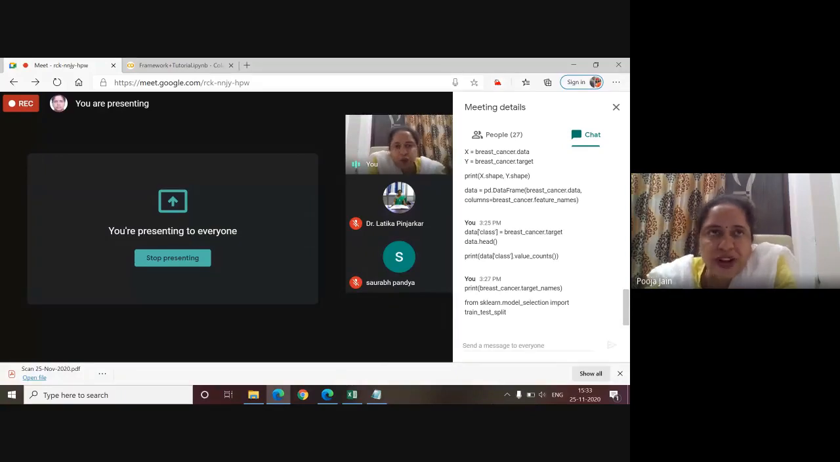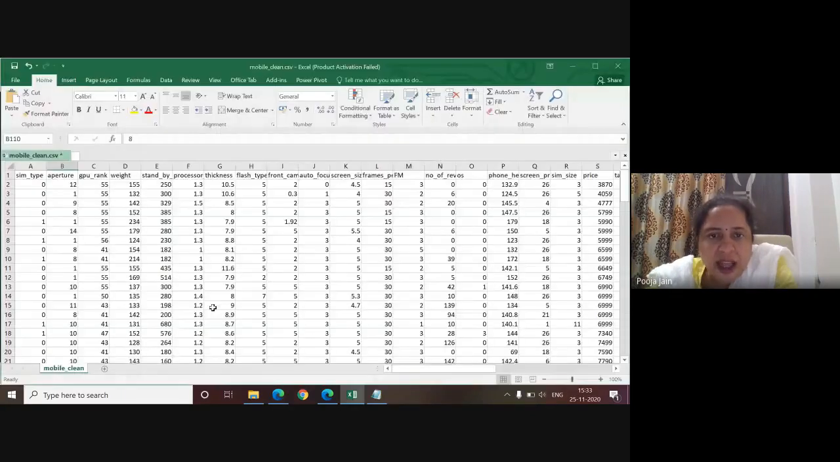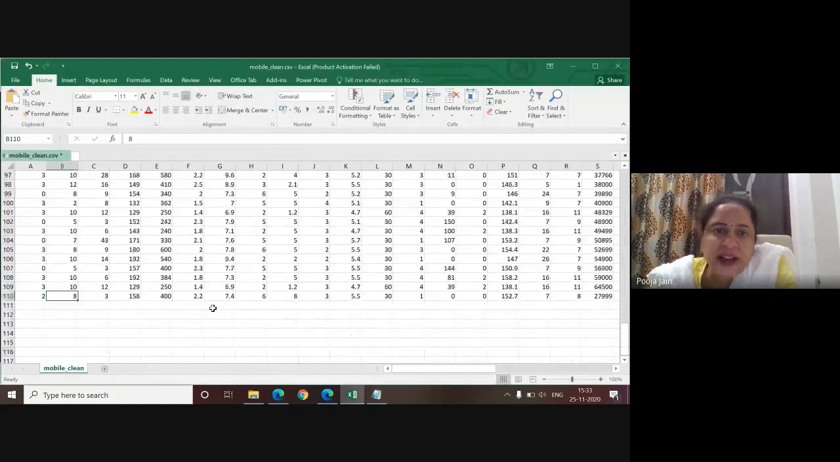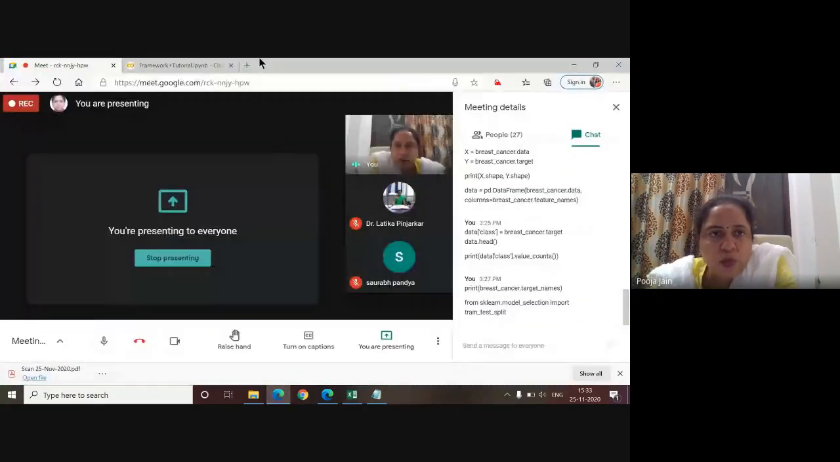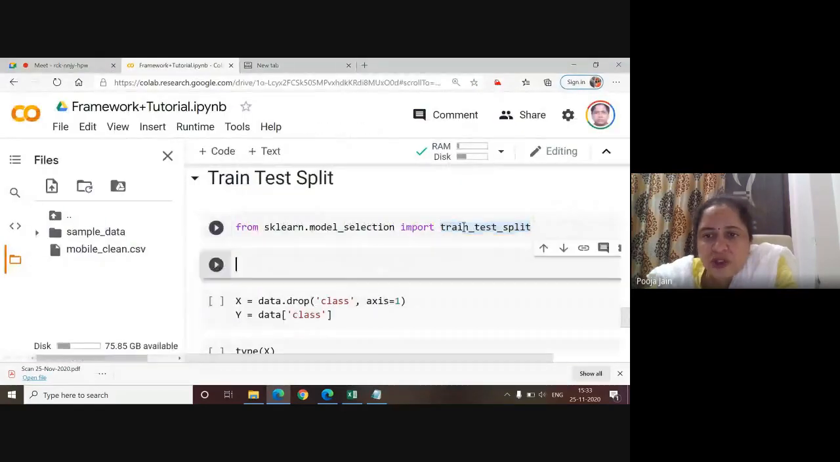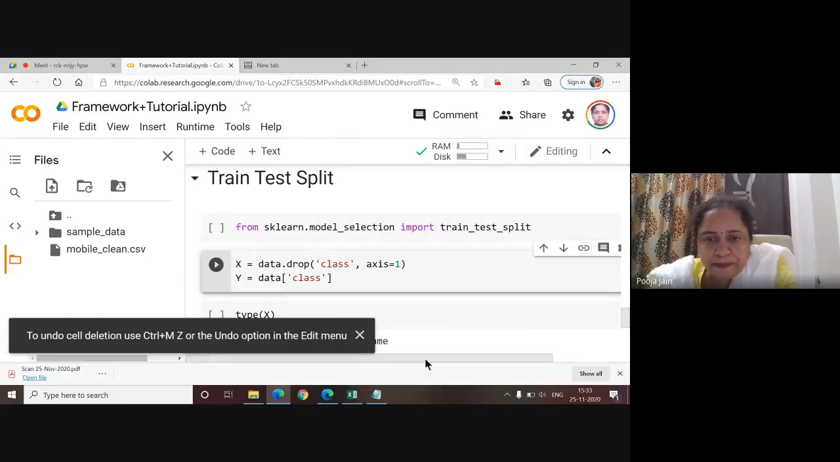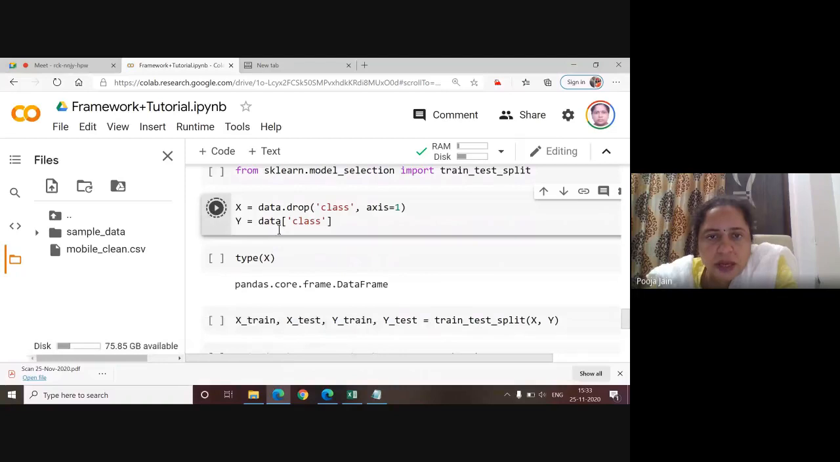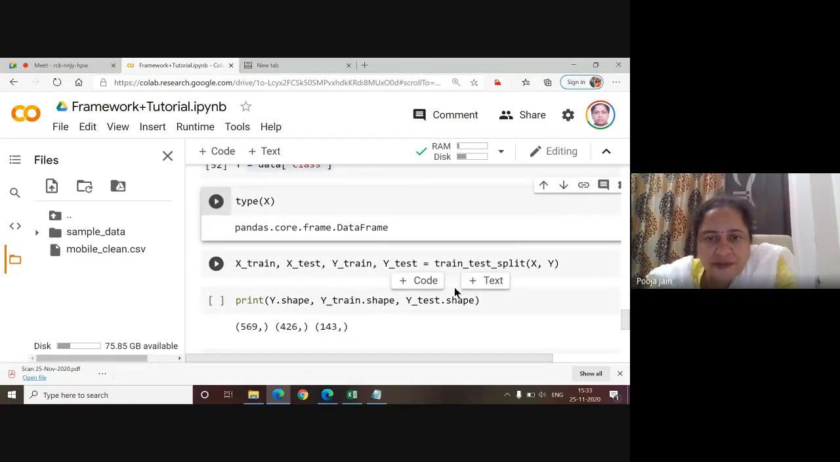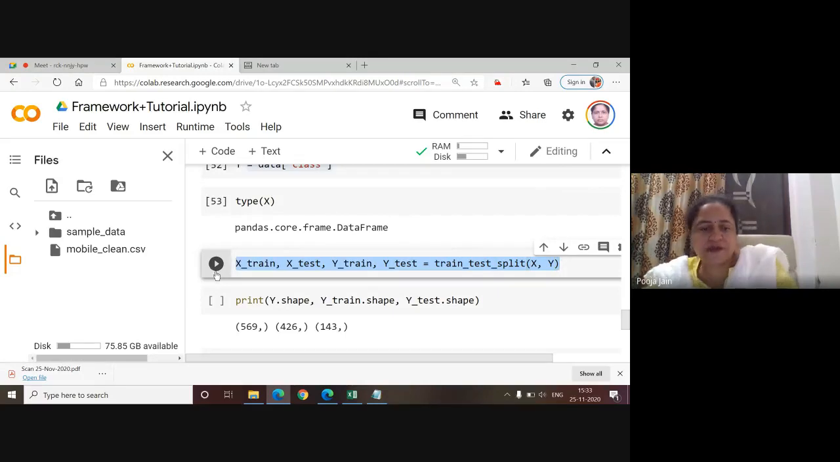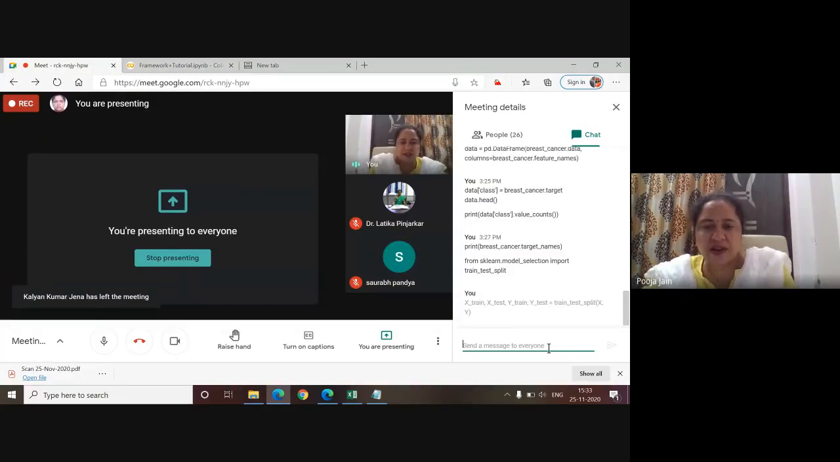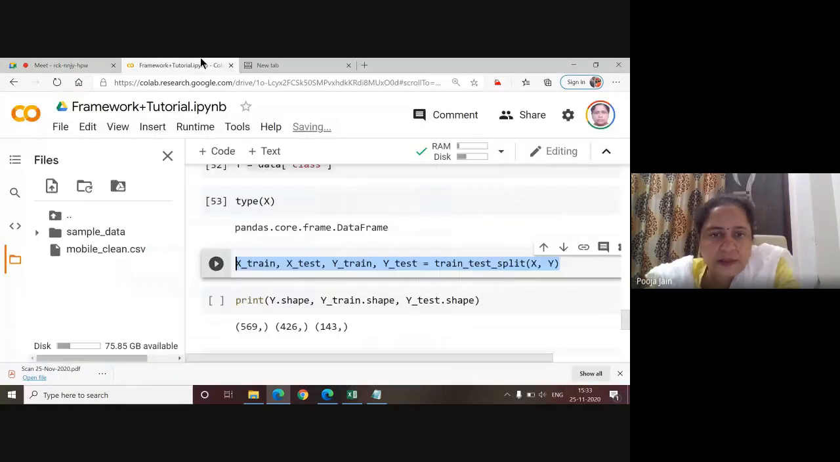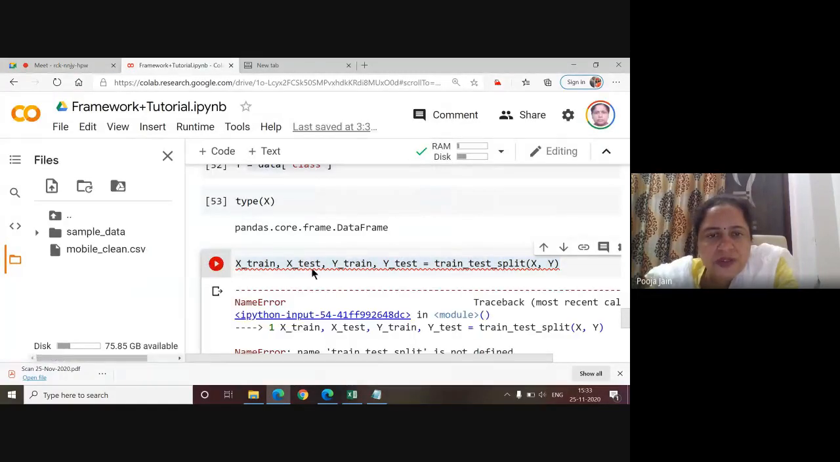Clear? So whatever data I have, I divide it into three parts. If I have the testing data separately, fine; if not, then I'll divide it into two parts, training and testing. So train, test, split splits the data into training data and testing data. Is it clear now? So I have my X, which drops the last column, and Y takes the last column. What is the type of X? It is a pandas data frame, and this is the main command which converts it into two parts, training data and testing data.